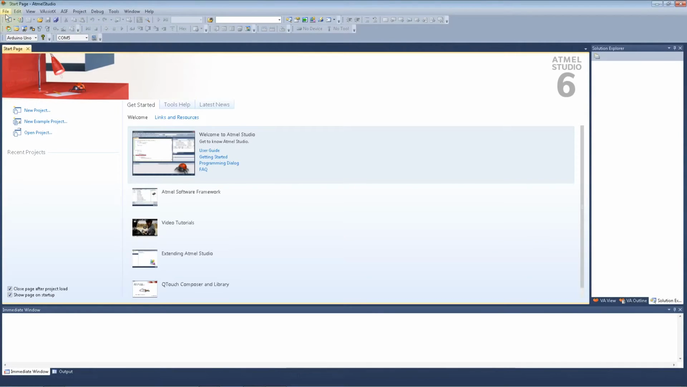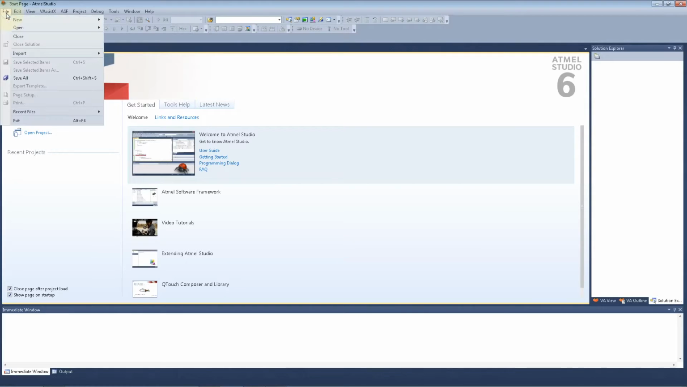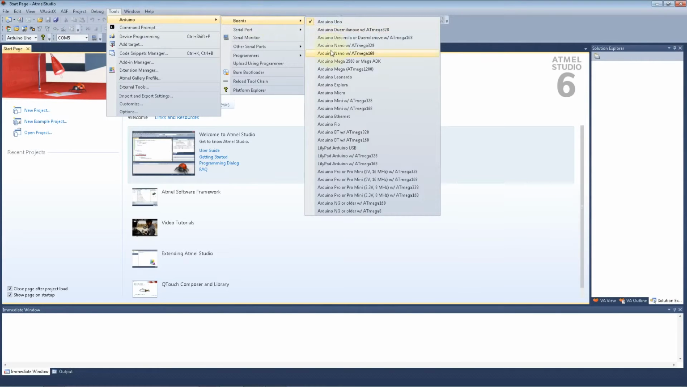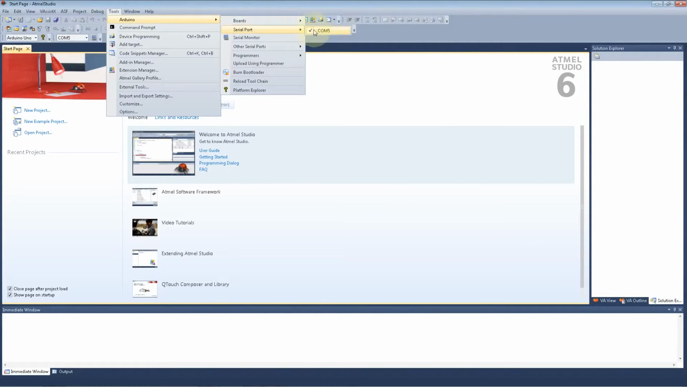In our file menu, we have a couple new objects here. We have create a new Arduino project. We have open existing Arduino project. In our tool menus, we have an Arduino object here that lets us select our boards, or the serial port 5. Our serial monitor, we can open it up here. It'll list any other serial ports we may have opened.